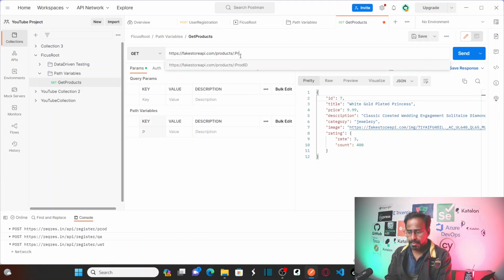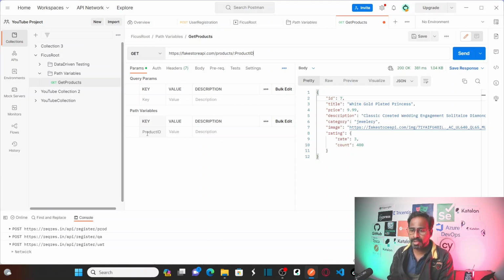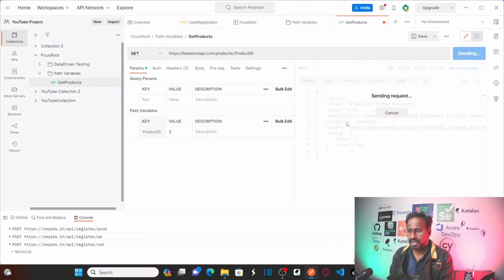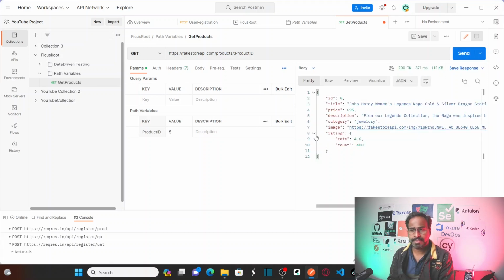Colon, product. See, below it is reflecting product ID. So basically, the path variable is a key value pair. You're going to define the key. Product ID is my key. Product ID is one of the path variables. And what is the value? So let's assume I want to define the value as 5. If I run this, now it should return the product ID 5.